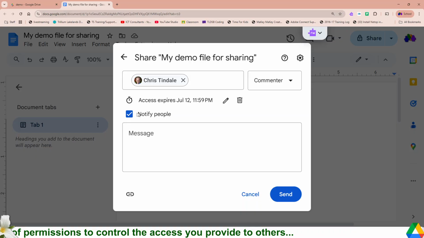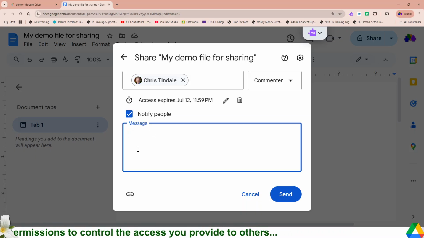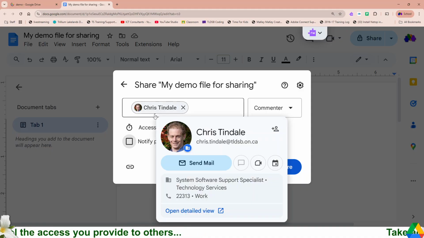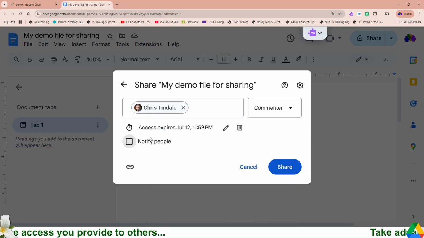Notify is something that basically everybody leaves turned on, but don't always write messages and just hit send. So that will make sure that I get an email, even if there's no message part. If I were to uncheck that, it means that Chris is going to have access to the file, but he's not going to get an email to let him know about the file.